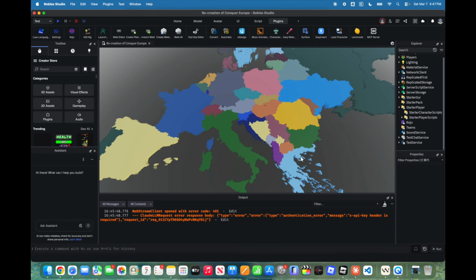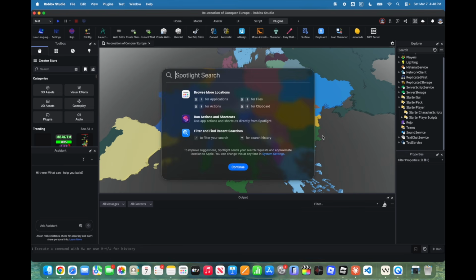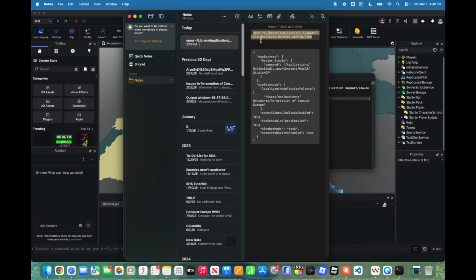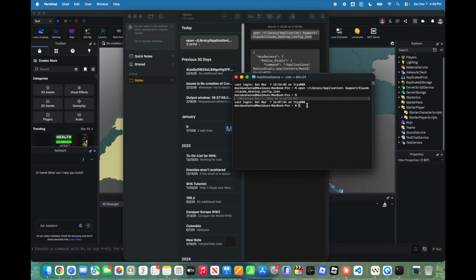Go back to Roblox Studio. We're going to click on your keyboard Command Spacebar. Then type in terminal. So what you want to do is type in this command. It's in the description below. So once you've copied it from the description, paste it inside of your macOS terminal.